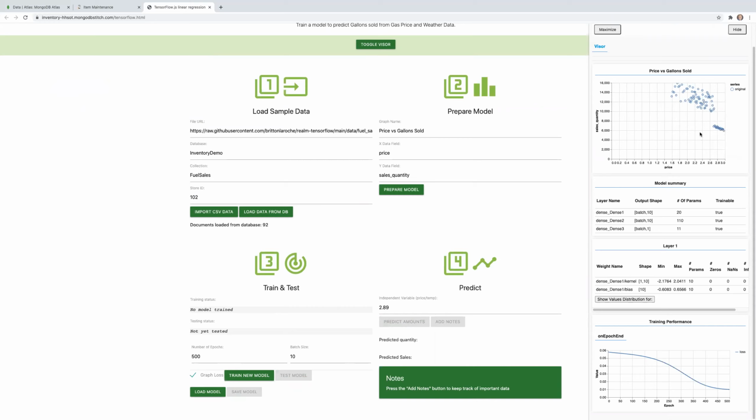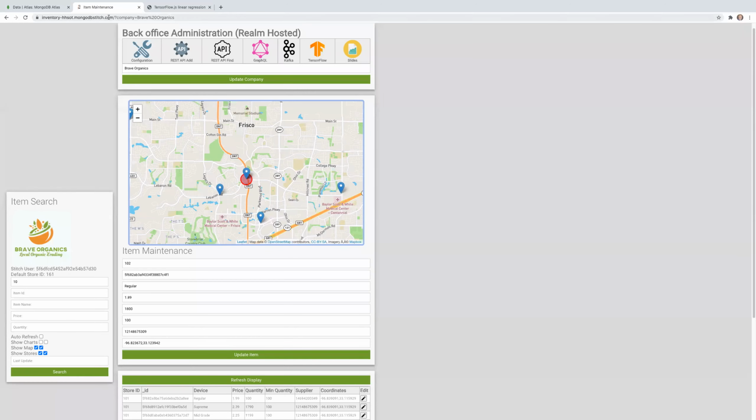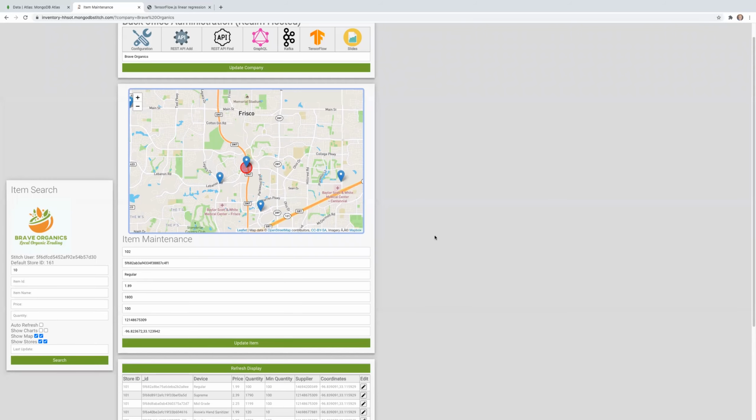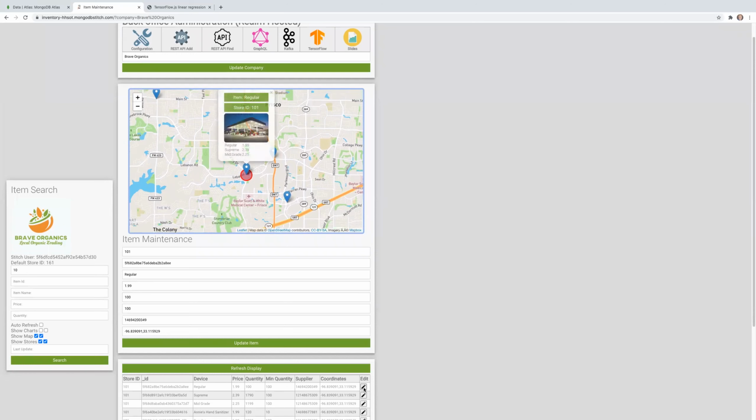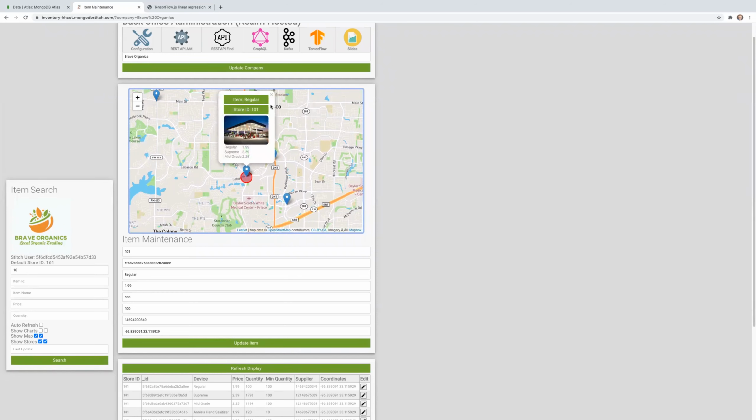So now I'm curious about store 101 and store 102's location. So I'm going over here. This is also a Realm application. I'm able to actually use the Leaflet API to do map and coordinate data. We have geospatial queries in MongoDB, and I'm able to actually go ahead and see store 101 is here, and it's charging $1.99, and it's actually in a neighborhood. So let's take a look at store 102.